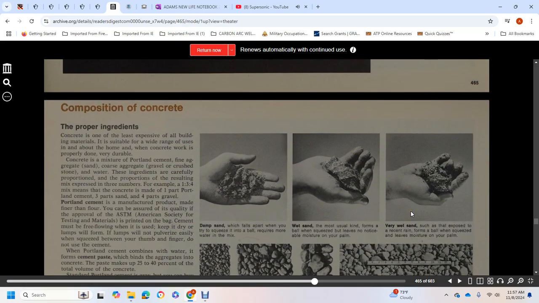The proper ingredients. Concrete is one of the least expensive of all building materials that's suitable for a wide range of use in and about the home, and when the concrete is properly done, it's very durable. Concrete is a mixture of Portland cement, fine aggregate (sand), coarse aggregate (gravel or crushed stone), and water. These ingredients are carefully proportioned, resulting in a mix expressed in three numbers. For example, a 1-3-4 mix means the concrete is 1 part Portland cement, 3 parts sand, 4 parts gravel.